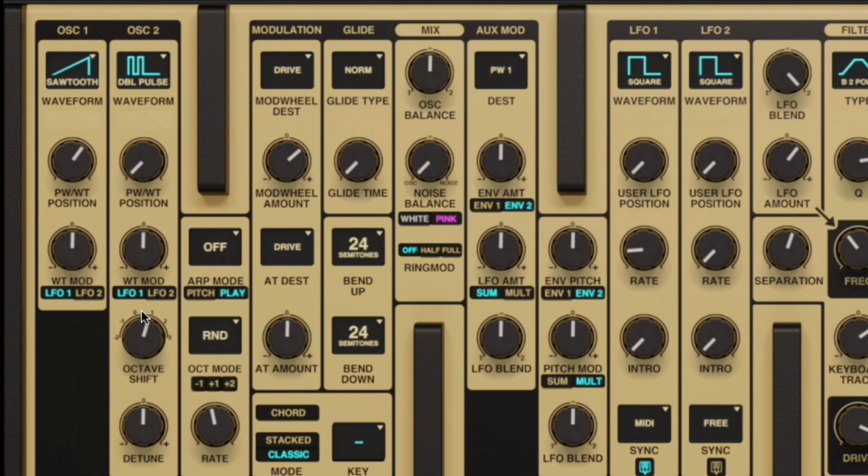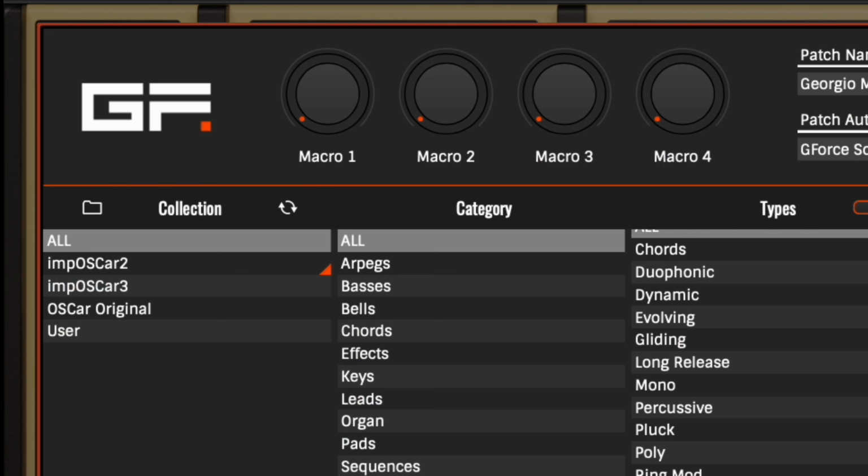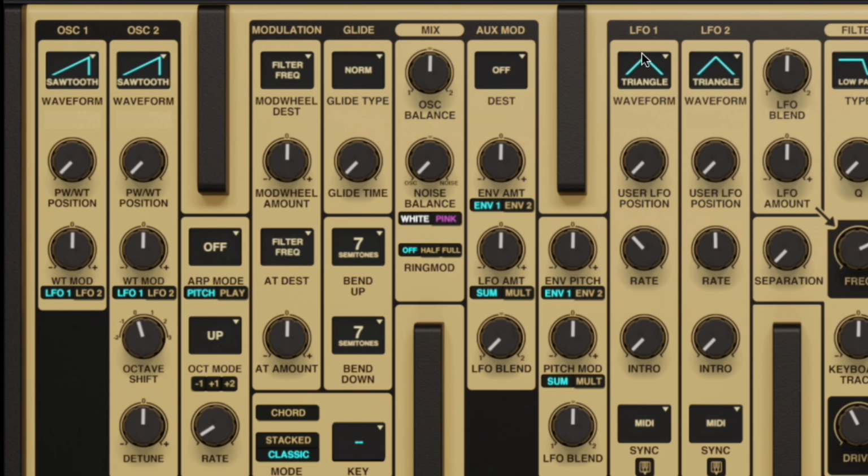Oscillator 2, same logic, but there's an octave shift. So compared to the first one, is it an octave higher, lower, -2? So you can go through all of this to change that. You can detune the second one. So let's actually take an initialized sound so we know what we're talking about. Init patch. Get that little sound here coming up.